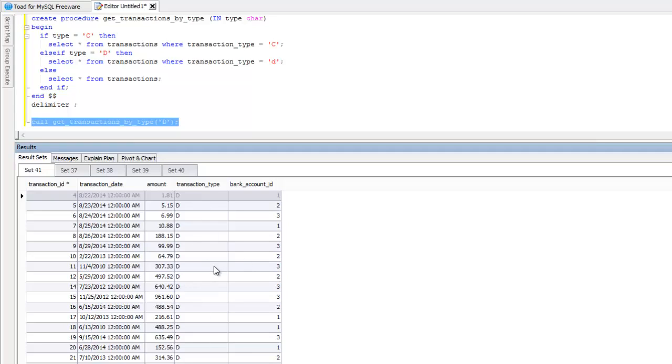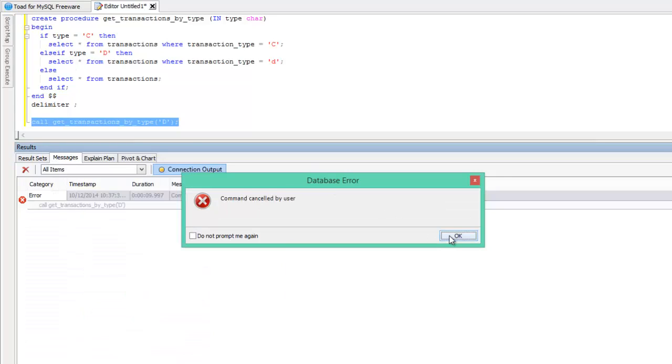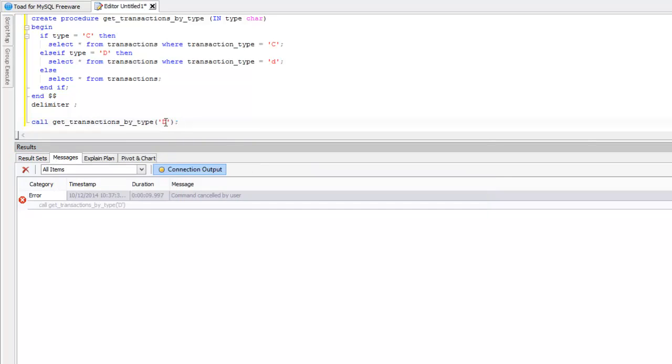Take my word for it. I don't want to scroll through them all, but they are all of type D. And I'm going to stop it again so it doesn't run forever. And then let me change the transaction type to something like R. Okay, because we don't have any transaction type R's, but this is going to hit the else part of our logic, where it should just return all of the transactions.